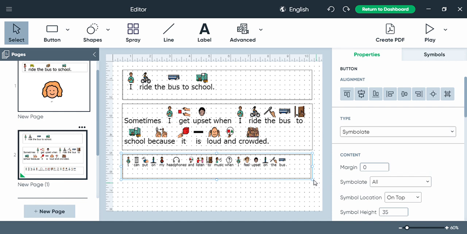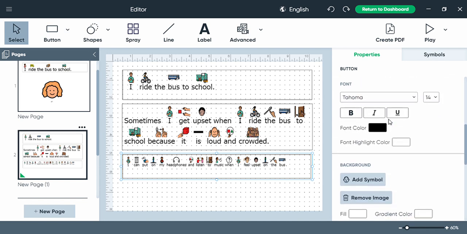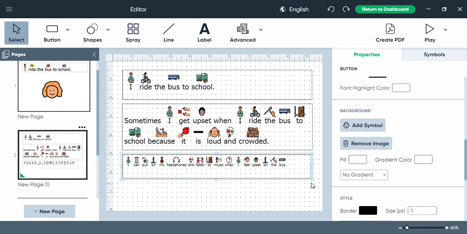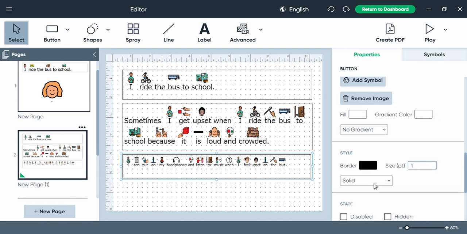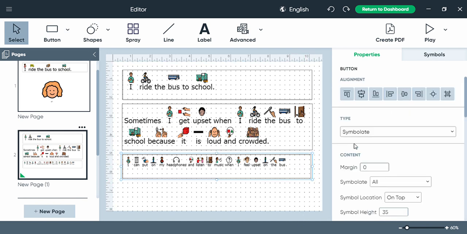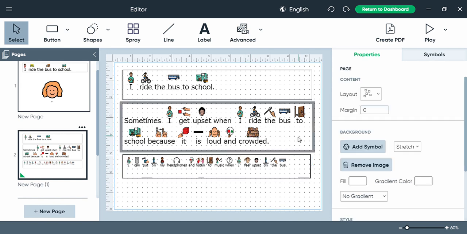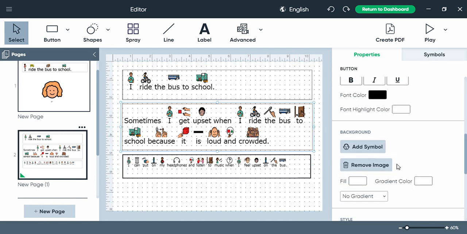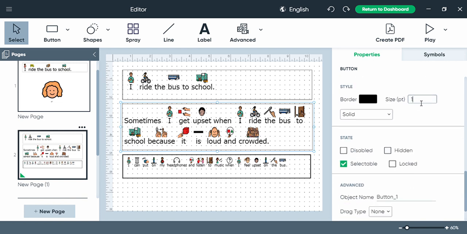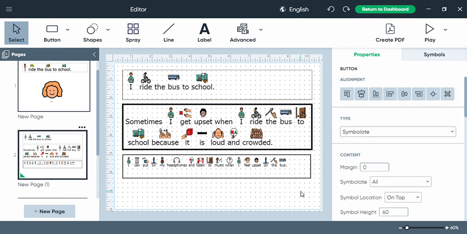And then you can also play around with the border. So if I want the borders thicker, I would click on the box that I want thicker. So I would click on that one, scroll down, go to border, and I want to make it a 3. It's going to become thicker. If I want to make it a 7, it's going to be very thick. So you can play with the borders as well.